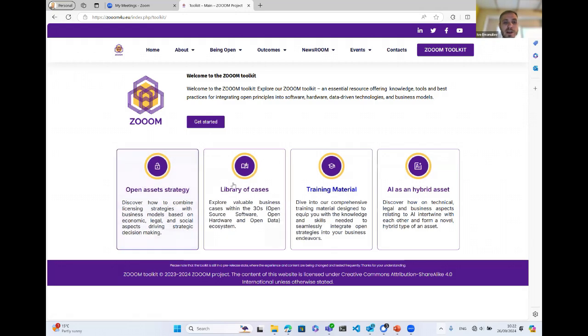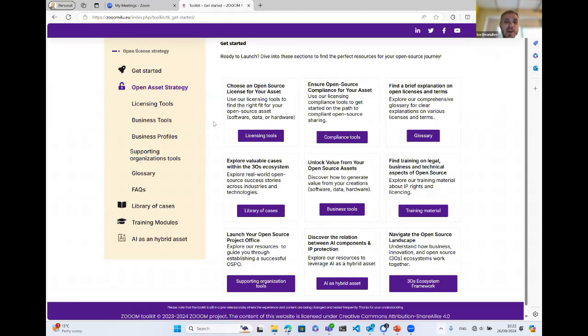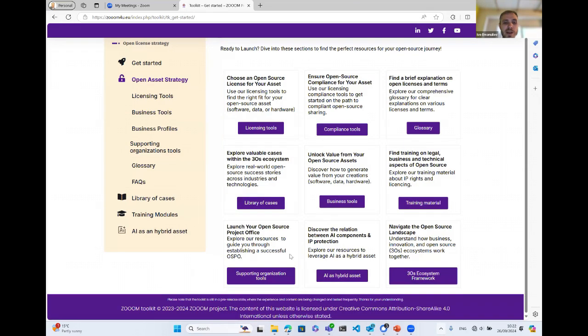or you could access directly any of the main categories we have highlighted here, like the open asset strategy, the library of cases, training material, or AI as a hybrid asset. So let's assume you want to just find out more about ZOOM. If you click on Open Asset Strategy, this will take you to the various tools, such as the licensing or compliance tools, or the supporting organization tools.